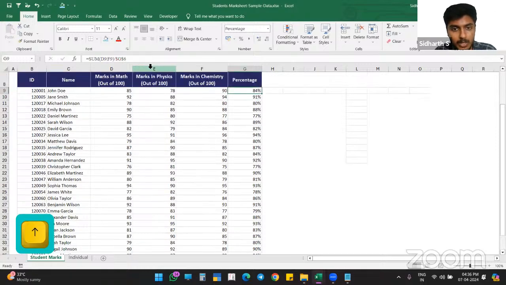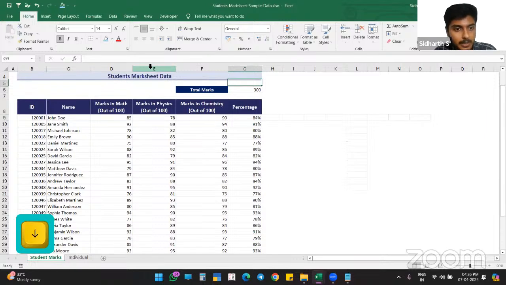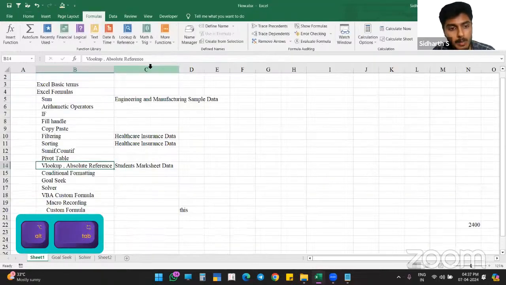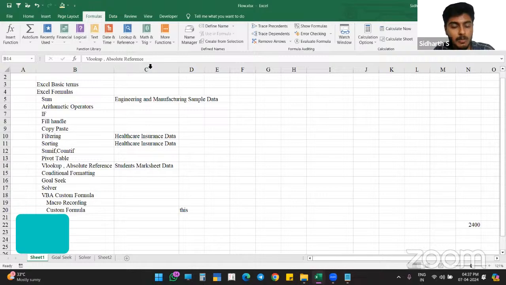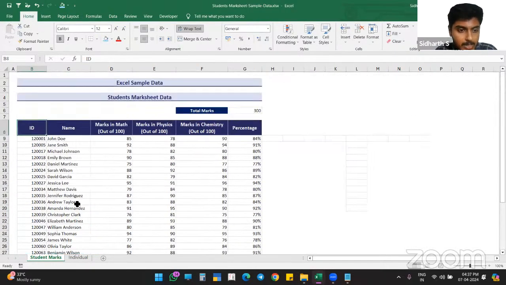Okay, now we studied that. Why did we start this? VLOOKUP. Absolute reference we have covered. So the VLOOKUP function now we are going to check. So this is our data.